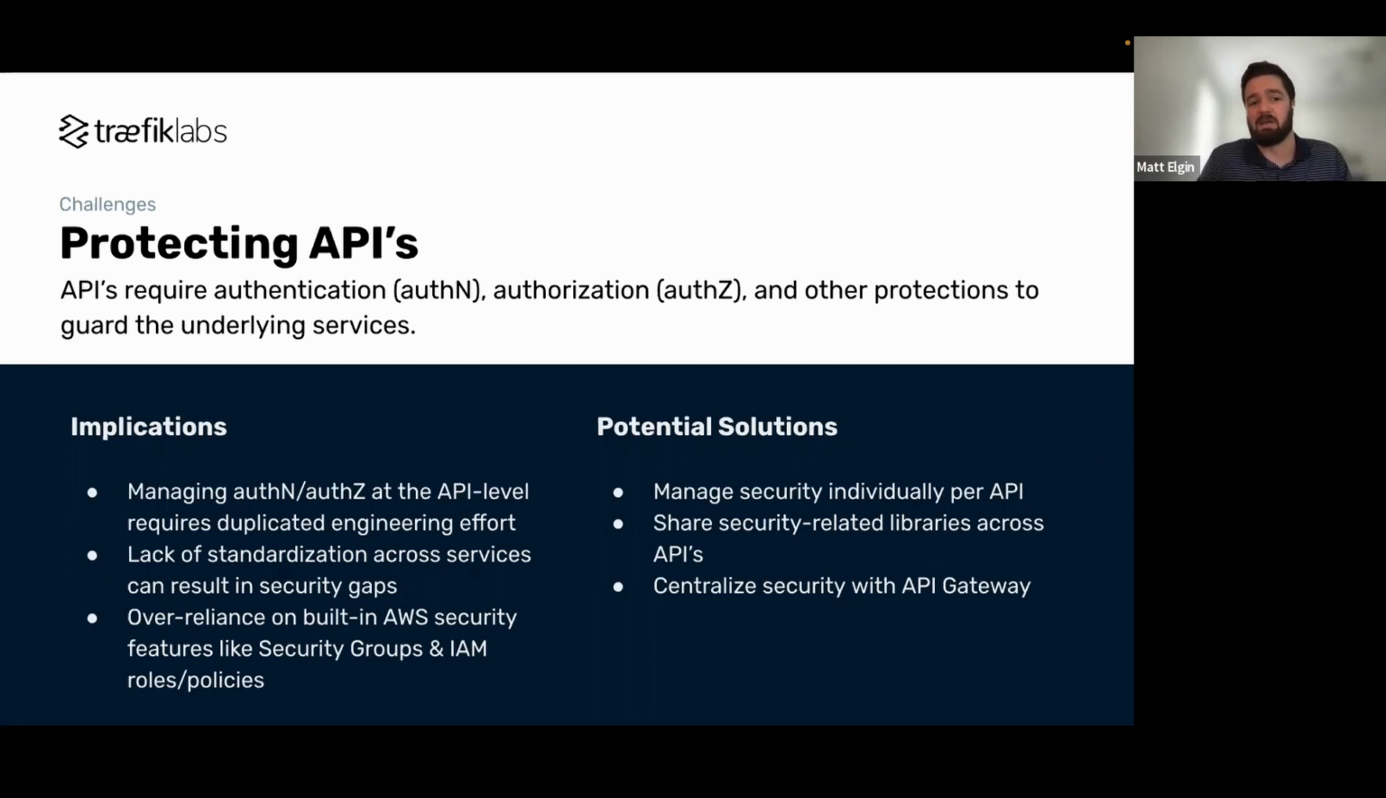So there's some implications of trying to manage this challenge. So one of them is the common approach that we see where companies will try and manage these security layers, the authentication, authorization, et cetera, per API or per service. And that can work, but it can result in a lot of duplicated engineering effort. If you've got your developers working on these fundamental security practices per API, that can start to become wasteful in terms of effort very quickly.